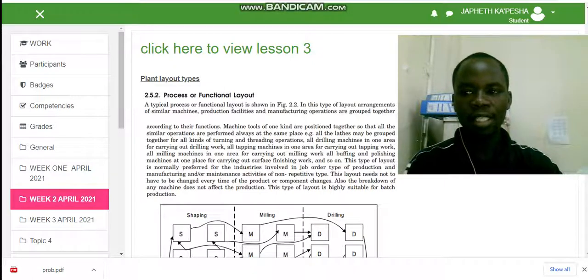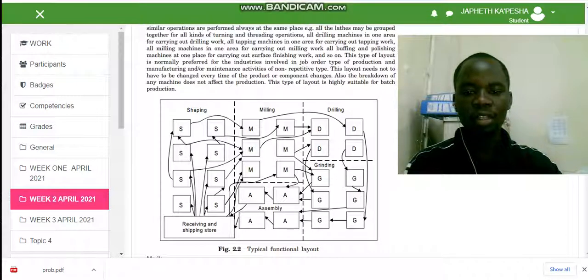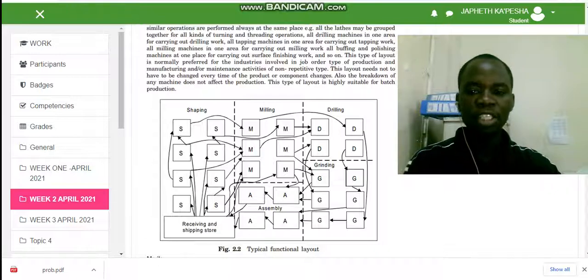As you can see in this figure 2.2, this is the layout called the functional layout. The letter S in these boxes shows the shaping machine. The shaping machine is stationed at the receiving end where the raw materials come in, so the first operation performed on the raw material is the shaping operation. After it has been shaped, it is then moved to the milling. The M boxes are the milling machines to perform milling operations.